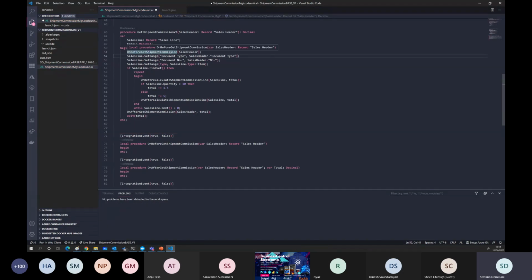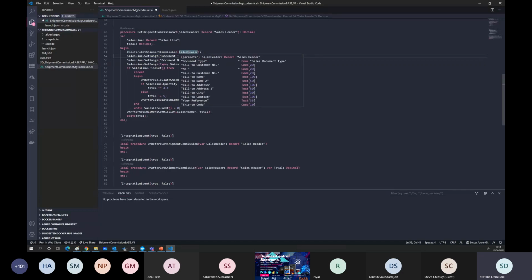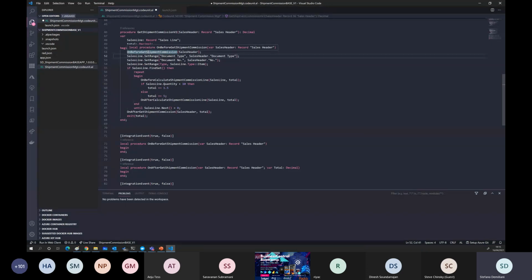One is called OnBeforeGetShipmentCommission, where I want to pass the sales header, because maybe another extension can interact before the calculation of the shipment commission starts, and maybe I can do something from another extension. I want to open the possible door to be customizable here. I raised an event called OnBeforeCalculateShipmentCommissionLine that passes as arguments the sales line and the total of the shipment commission. This is because I want other extensions to be able to interact before the calculation of a line, and the same after the calculation of the line and after the calculation of the total.